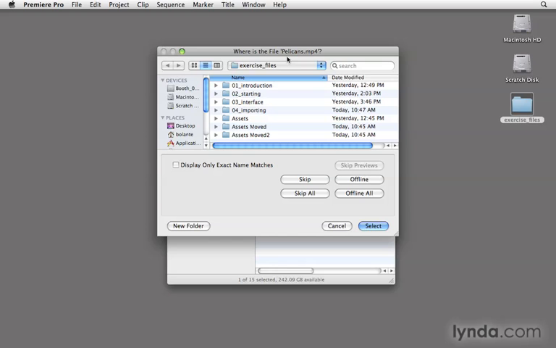Let's say I don't know the location of that file. I have two other choices. I could skip the file, or I could make it offline. If I choose to skip the file, I'm telling Premiere Pro that I don't have the file now, but I'd like to use a placeholder instead. If the file is missing the next time I open the project, Premiere Pro will prompt me again to locate it. If I choose offline, I'm telling Premiere Pro that I'd like to use a placeholder until I actively locate the clip from within the Premiere Pro project.